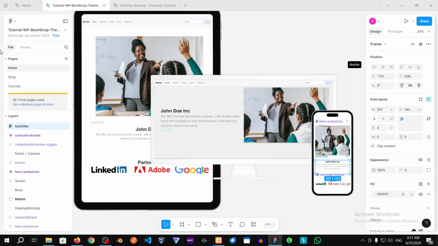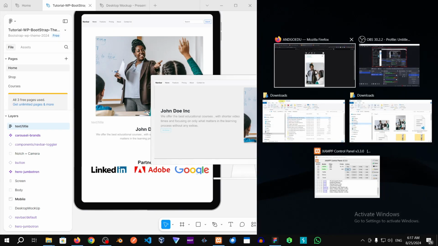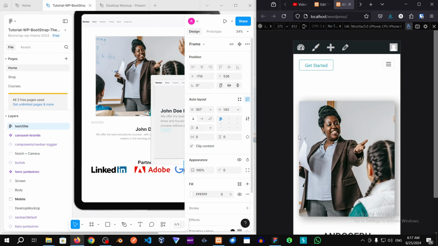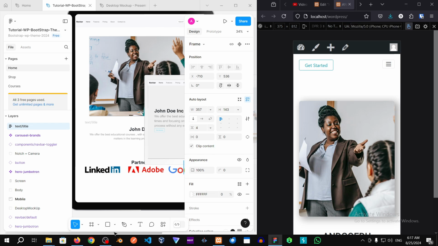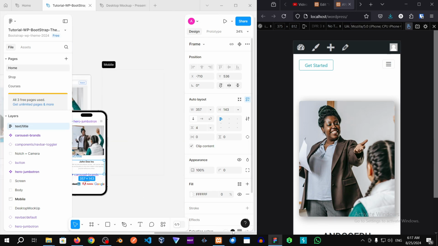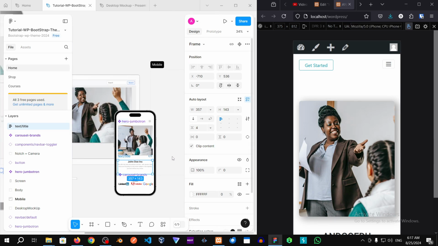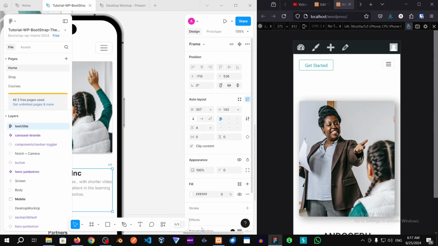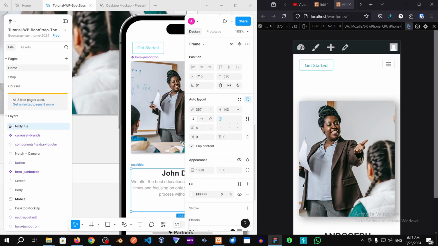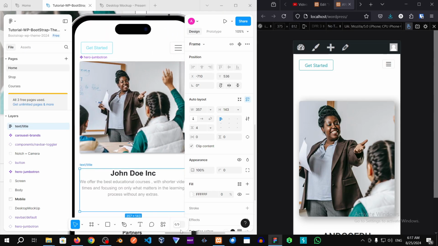Alright, so let's keep this to the side. Right, and let's keep this one to the side. Okay. Close this one. Close this one. Alright. So as you can see on mobile, it does look exactly like the one that we have on desktop, on the Figma design, I'm sorry.